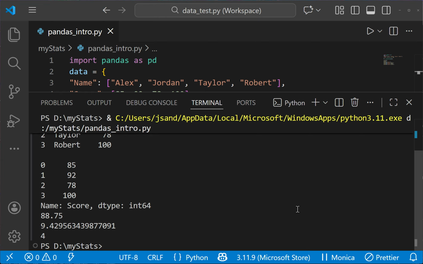So again, with pandas, I can do some calculation because I can take information and put it into what's called a data frame, which is basically like an Excel spreadsheet.